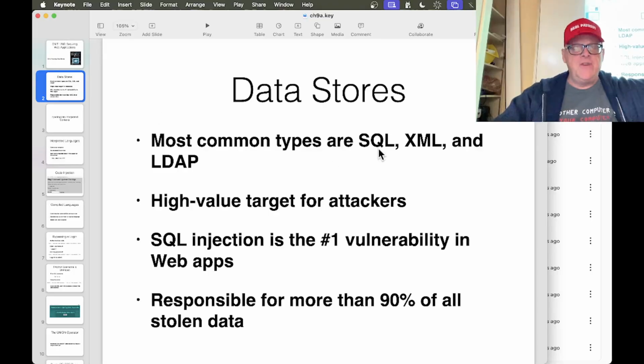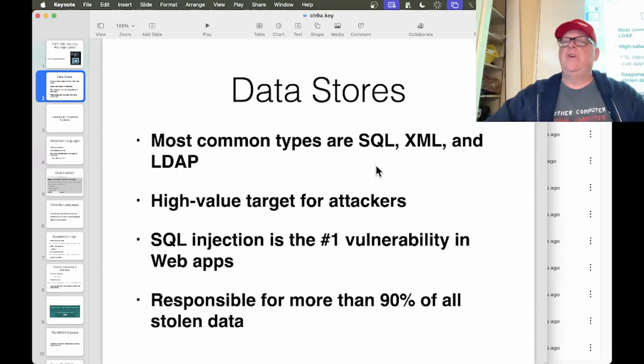So typically you have SQL, XML, and LDAP. SQL is by far the most common structured query language, and this is a very high-value target for attackers. It has a lot of data, credit card numbers, customer employees, social security numbers, and all that jazz. SQL injection was the #1 vulnerability in web apps, and maybe it still is, for a long time responsible for more than 90% of all stolen data.